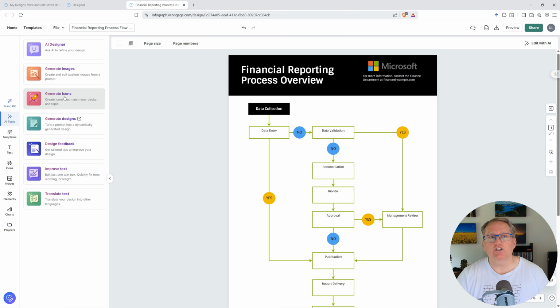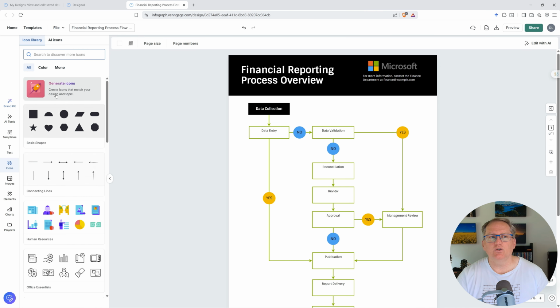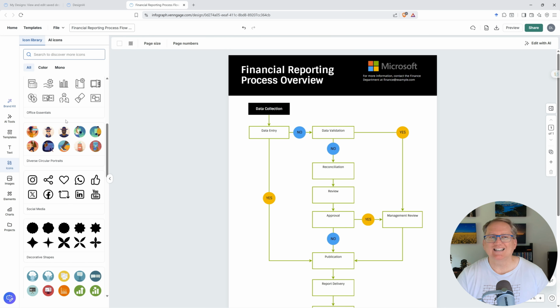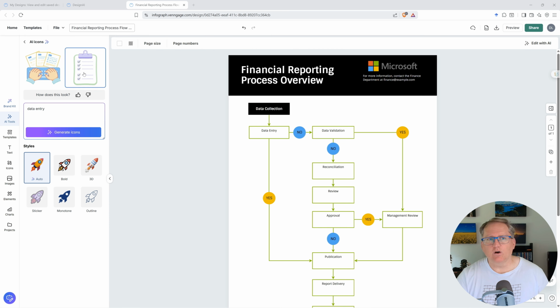So let's suppose we want to generate a few icons to go in here. We'd already have quite a large set of icons to choose from, but perhaps we want something that's a little bit custom. So we come back to AI tools, and maybe we want to have some sort of icon that is indicating data entry, and we click generate and it will create a couple of options for us. I quite like the look of this clipboard one, so I can click on that.